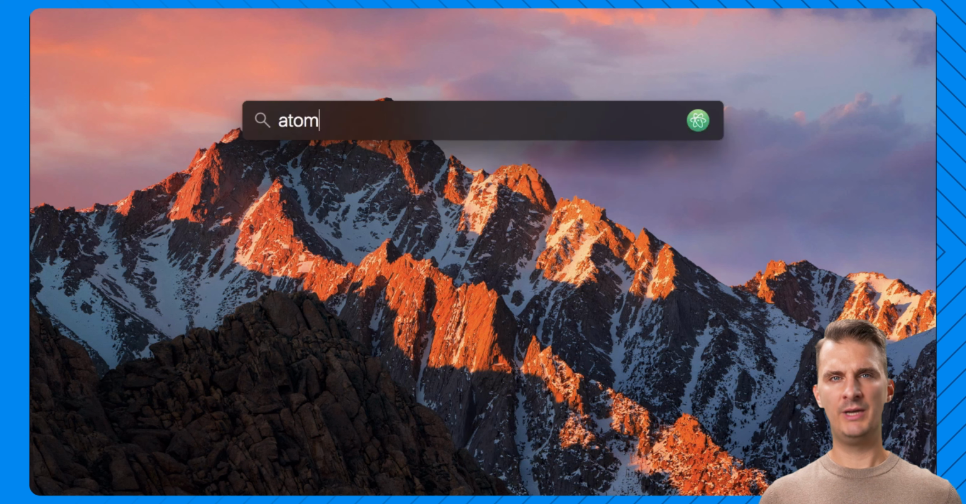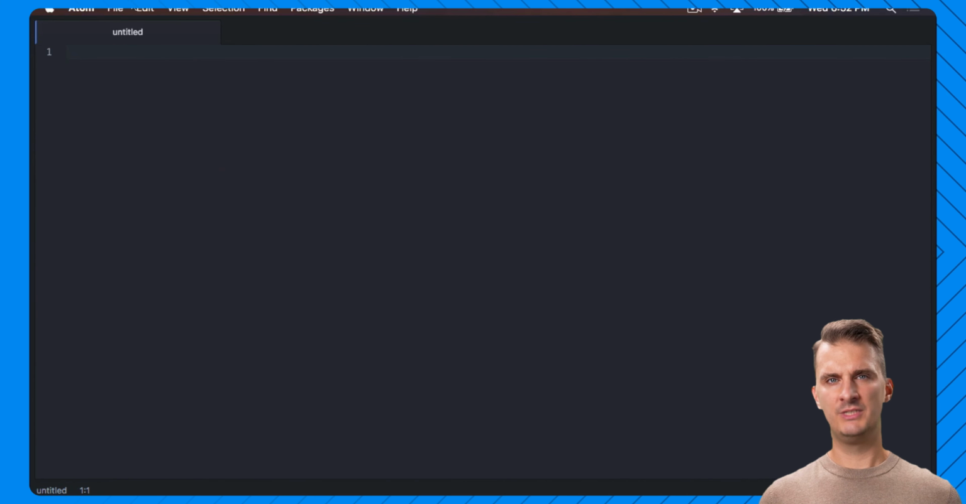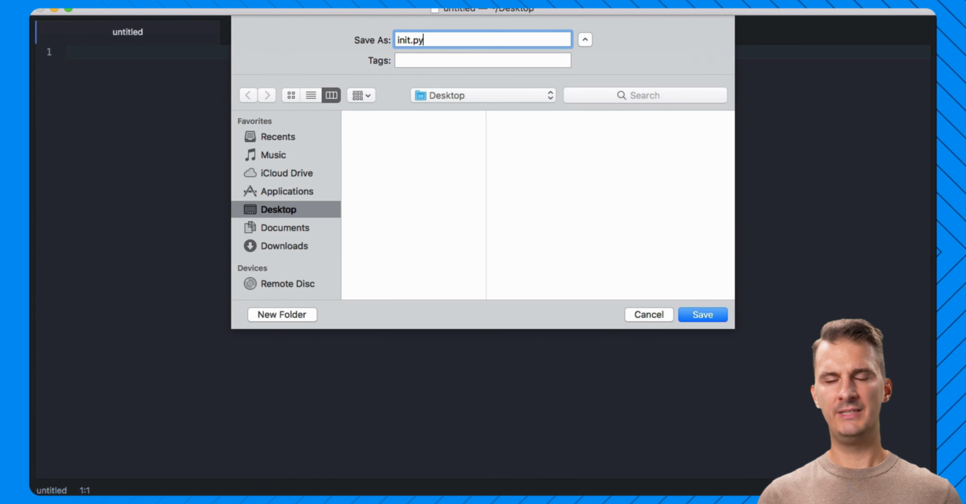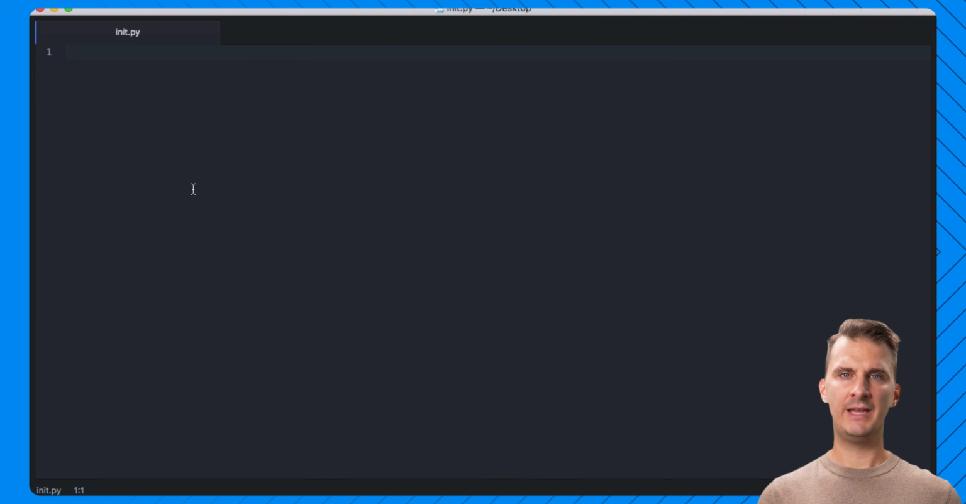Let's start by opening a text editor. Let's first save this file as a Python file. Let me just call my file init.py. Now in this example, what we will do is create our employee class with two methods.